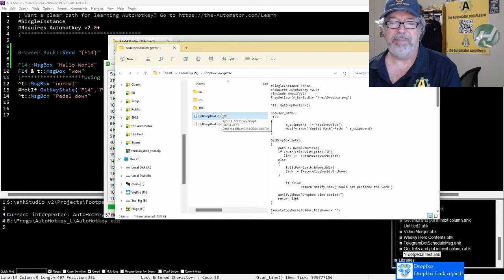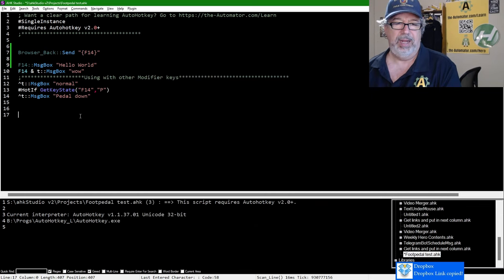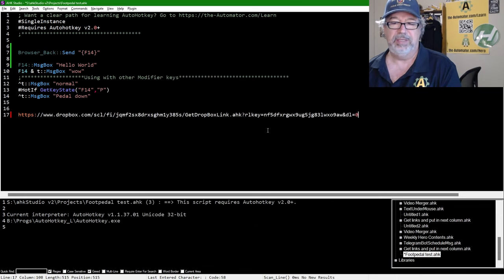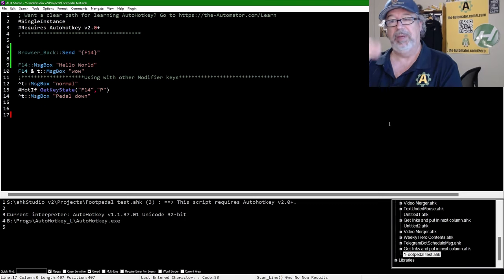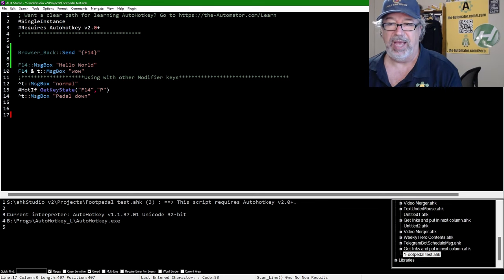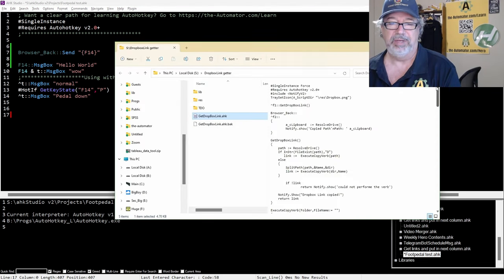So now that Dropbox link is copied, and if I paste it, yeah, that is the shareable link. That was the main purpose of the tool, to get that hyperlink that we can then post to the client or whatever, and I don't have to navigate to the actual drive where that's located. So yeah, that's that script.